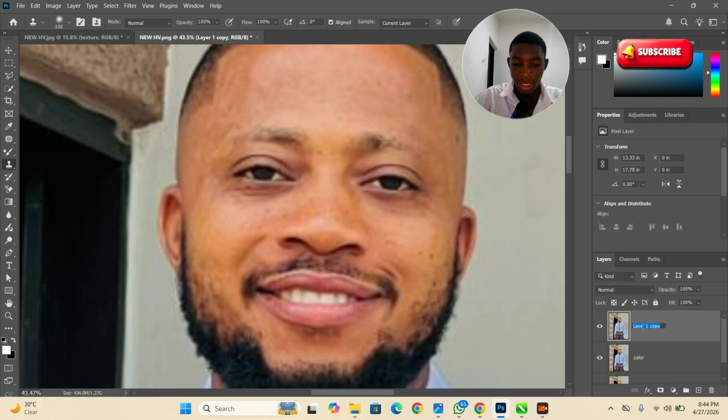Come to this second layer. Write texture. Enter. So let's uncheck this. Remove this eye here, just uncheck it. Select this color layer from here. Then come to your filter.